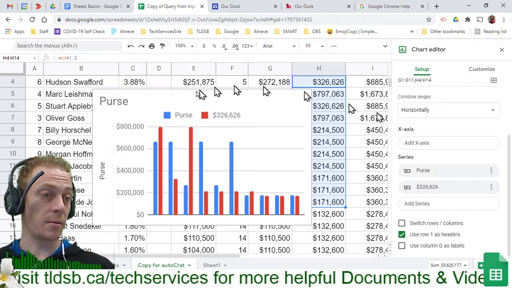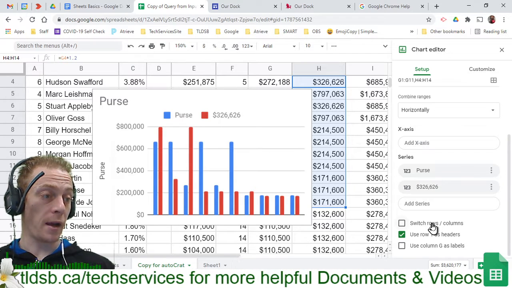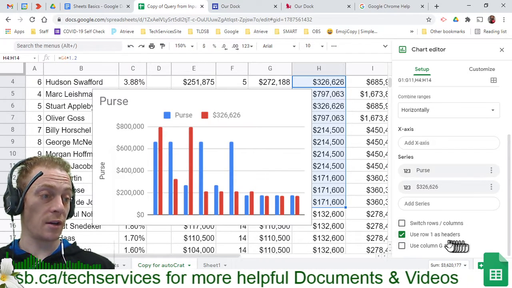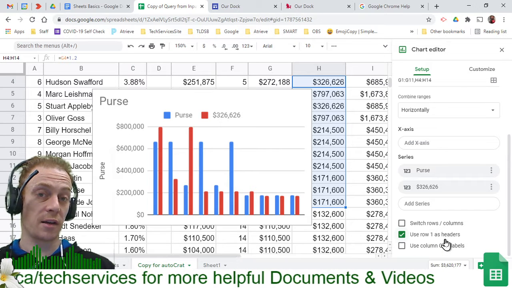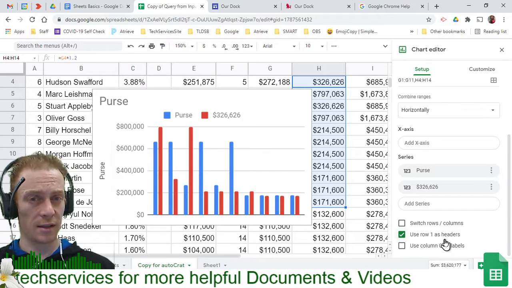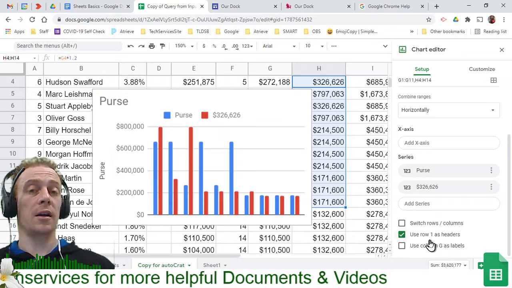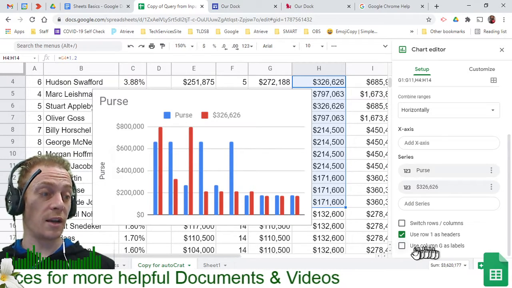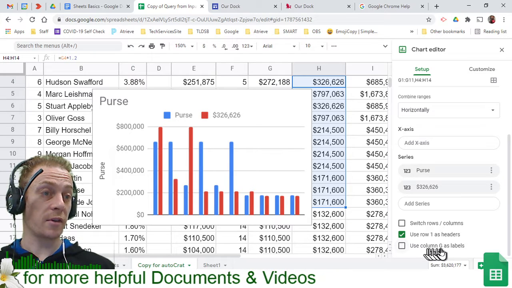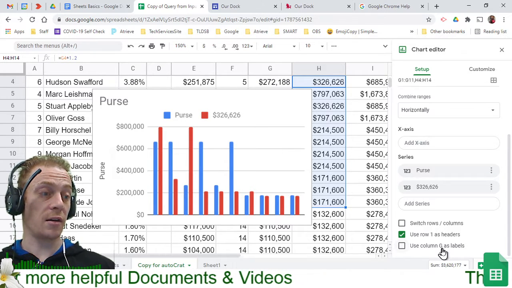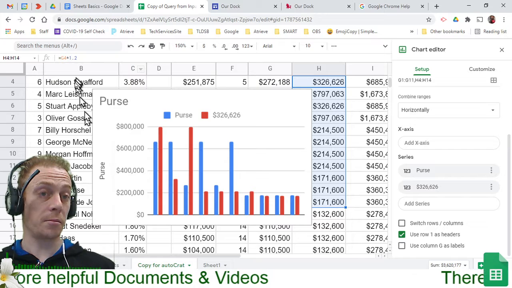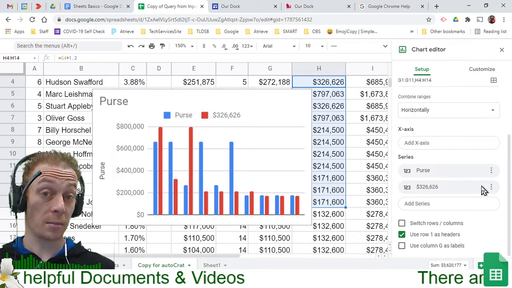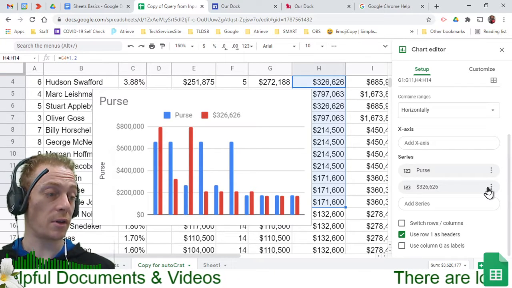If you hadn't selected them all right at the beginning, I can switch the rows and columns. It already realized that, hey, that first row's got a text value in it, so I'm going to use that as a label. But if that hadn't been figured out automatically, then you can certainly click that. If instead I had a row of names maybe over at the side, I could have used an option here to go ahead and make column B my actual labels for that particular set of data if I wanted to.